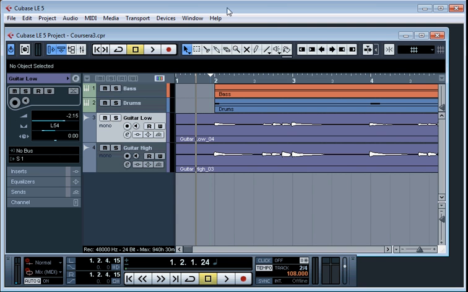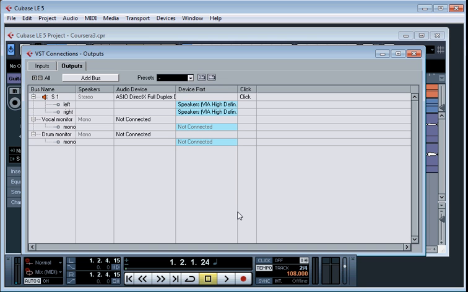I'm using Cubase LE5. Now in Cubase, the concept of buses is a little bit different than what we might have seen in the presentations. If I bring up my VST connections with F4, you can take a look at these inputs and outputs and see that they are called buses.